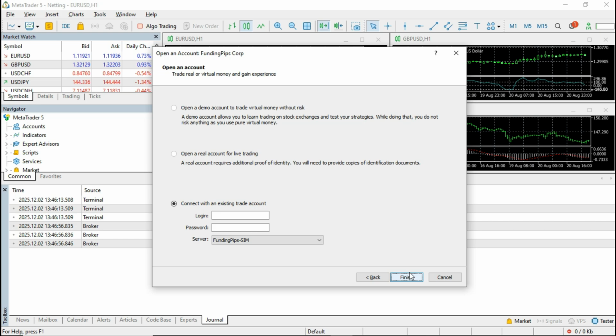Once you've completed these steps, go ahead and click on Finish. After that, you should be able to log in and start monitoring your charts, placing trades, and managing your Funding Pips account right inside Metatrader 5 without any interruptions. It's also a good idea to note down your server and login details somewhere safe. Taking this extra step ensures everything runs smoothly and keeps your information secure.